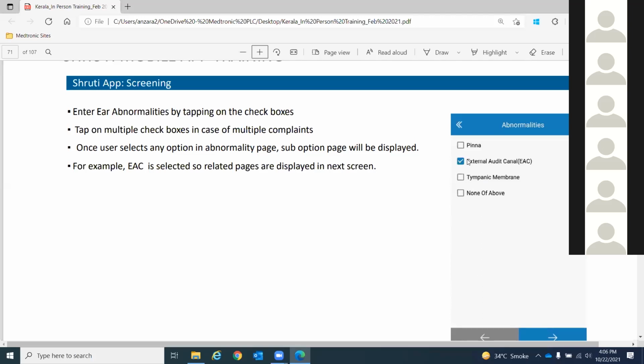Suppose there is some deformity in the pinna, or a patient is suffering from perichondritis, you will be marking abnormalities in the pinna. If there is a perforation in the eardrum, a patient is suffering from ASM or CSM, you'll be marking it in the tympanic membrane. If there is wax buildup in the ear canal, you will be marking it in the external auditory canal.